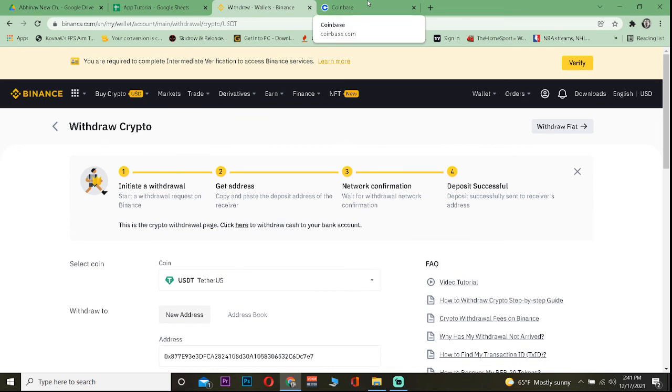It's that simple. So I hope you were able to understand how you can transfer Tether from Binance to Coinbase.